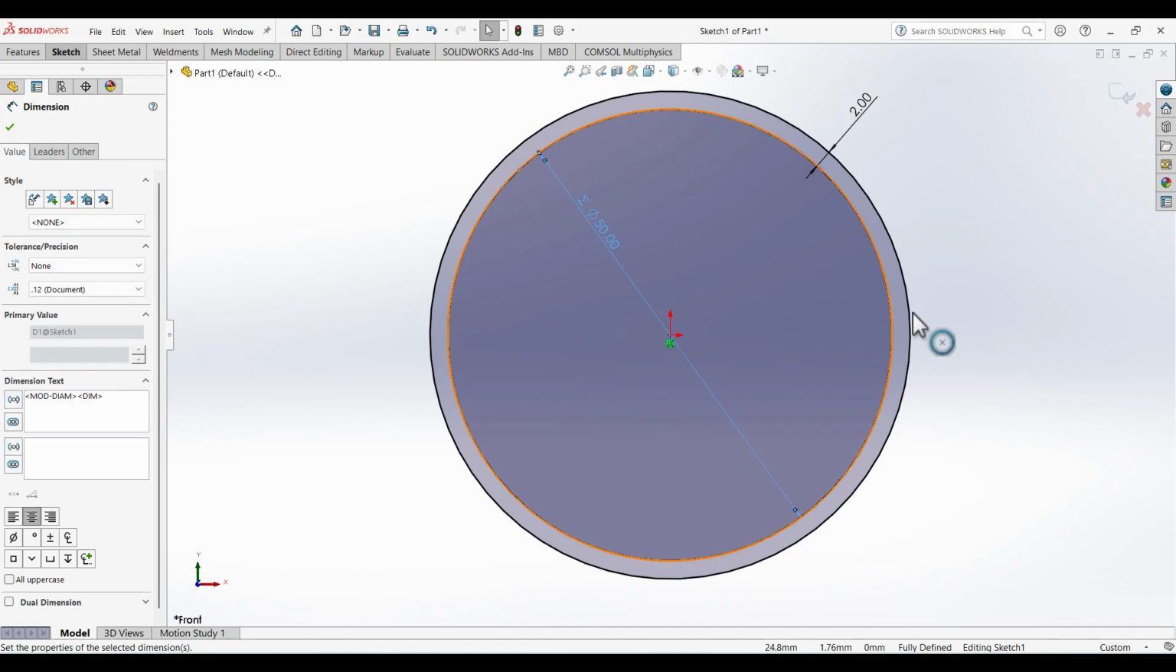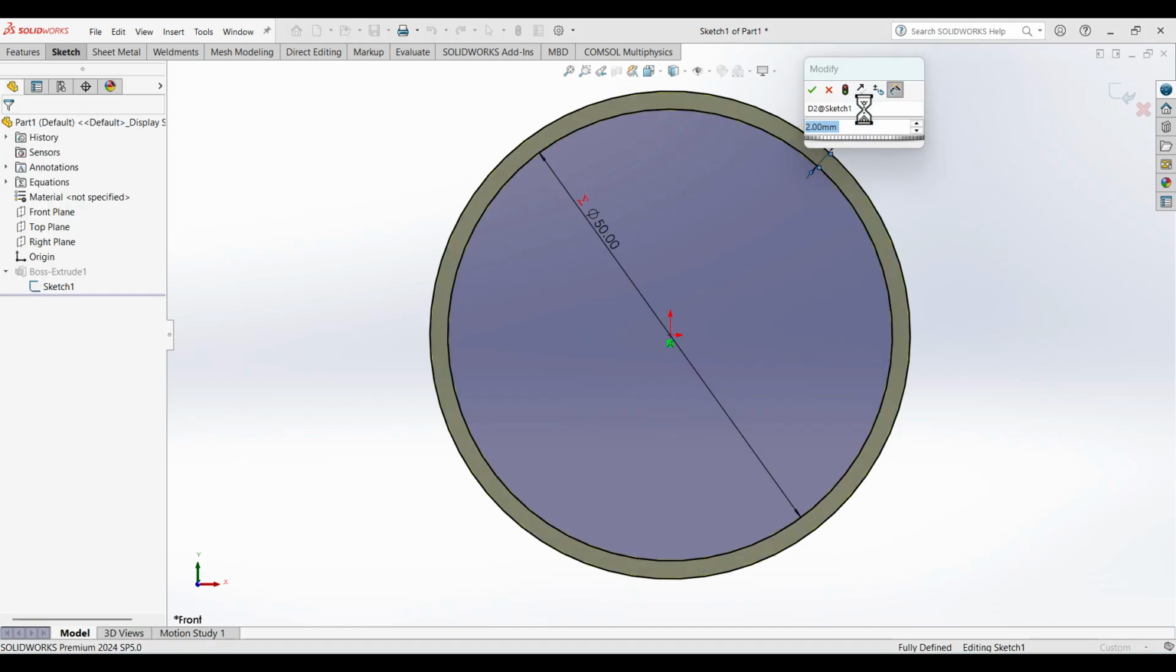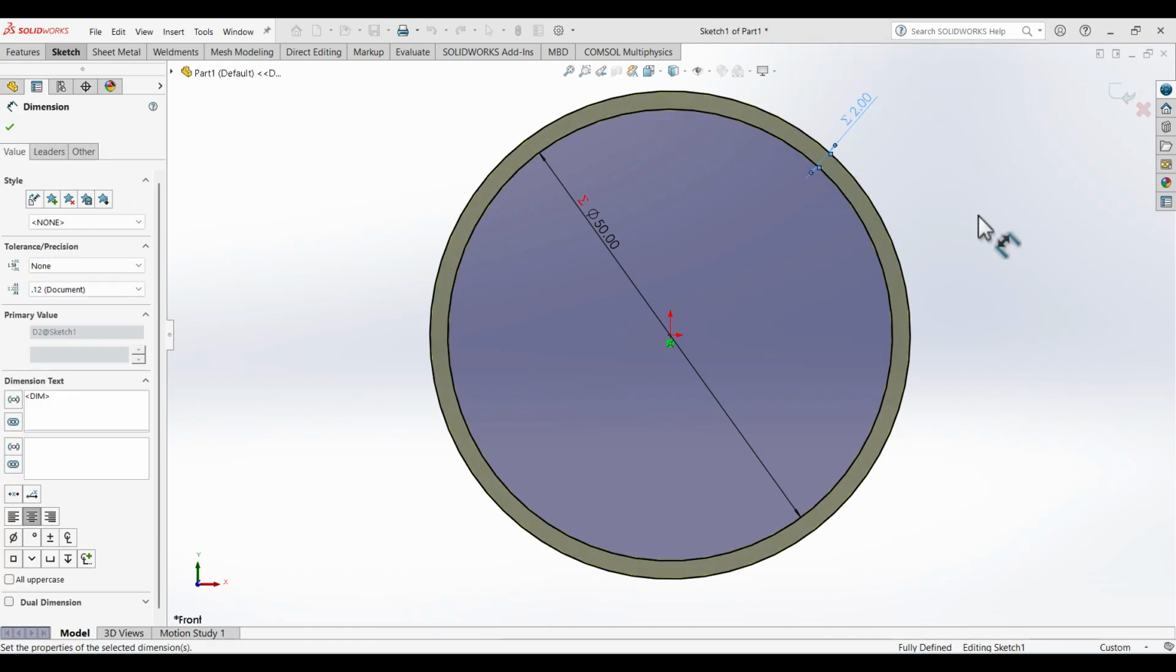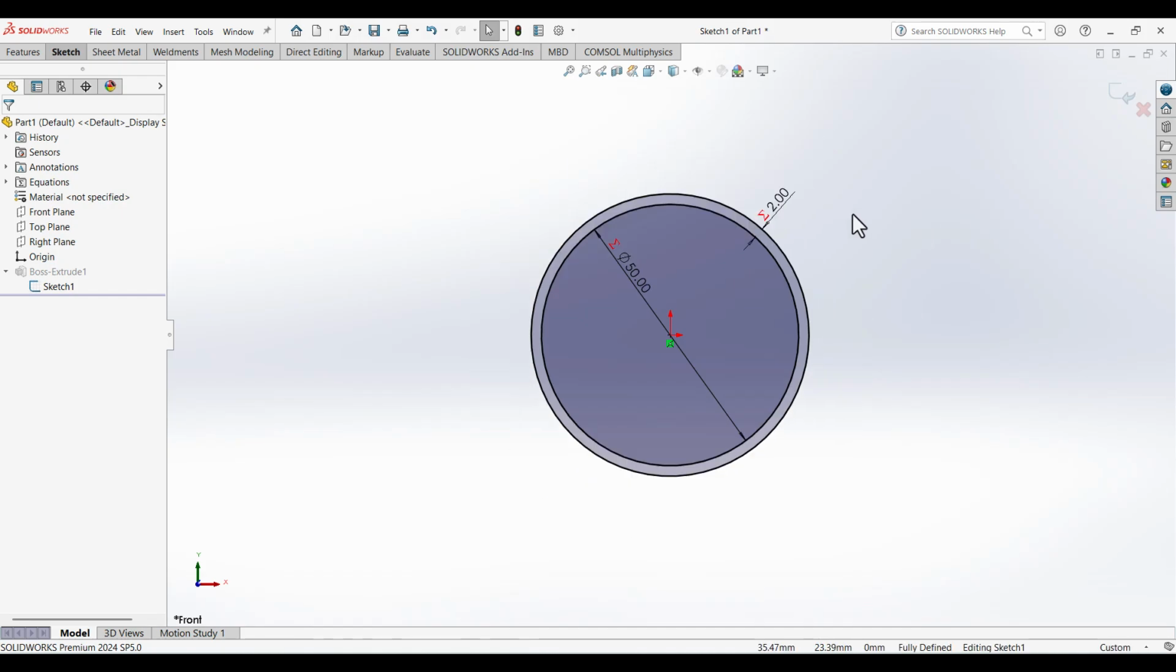Let's repeat the process for the thickness. Double-click the thickness dimension, type T, and create a global variable. Remove the current value, press equals, select T, and click the green check mark to confirm. The sketch dimensions have been defined correctly.